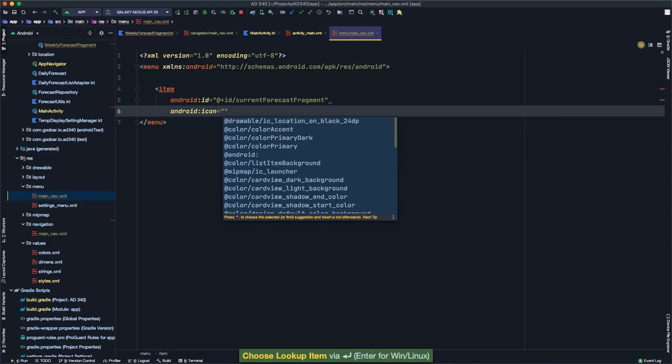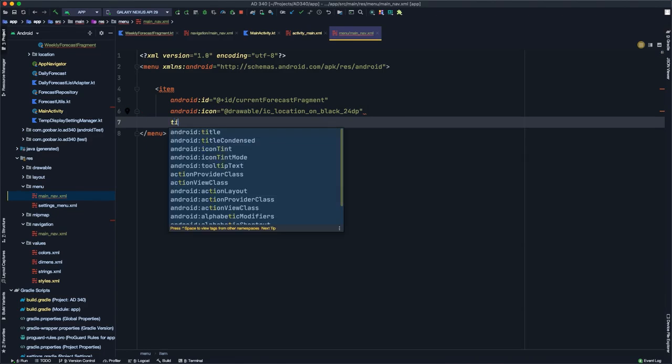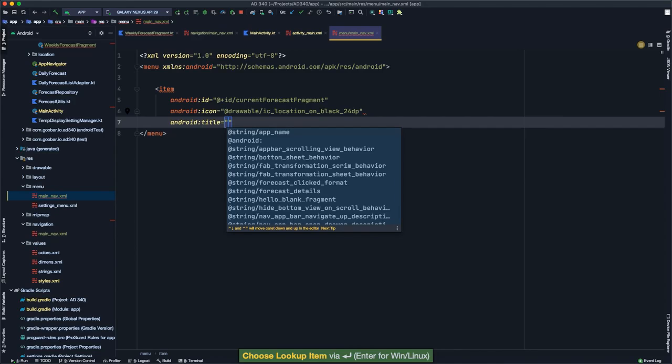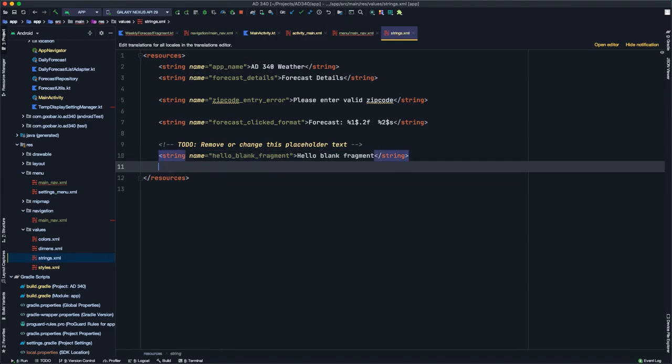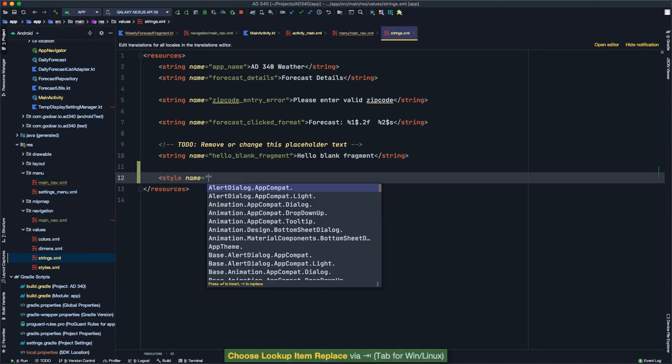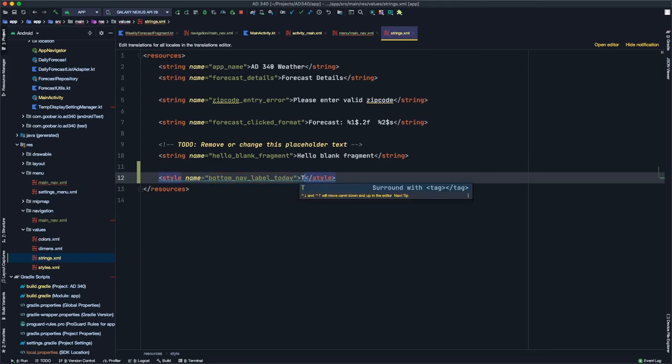Now for the icon, I'm going to use the same location icon that we've used elsewhere. And now I can pass in a title. Now for the title, we're going to create a new string resource. So I'm going to go to my strings.xml file. I'm going to create a new string. I'm going to call that string bottom nav label today. And I'm going to give it the value of today.